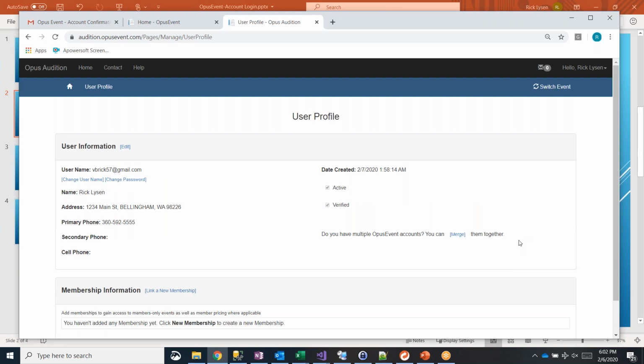The last thing I want to show you here on your user profile is if you happen to have created multiple OpusEvent accounts, and the only way you could do that is with different emails. So let's say your Gmail account, you created one, and you created one under your school account, and you don't know which events you're using for which one, you can go ahead and merge them together. And I'm not going to go through the merge process right now, but that'll be in a different video.